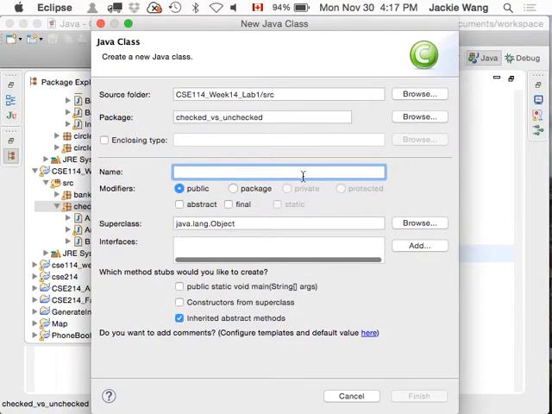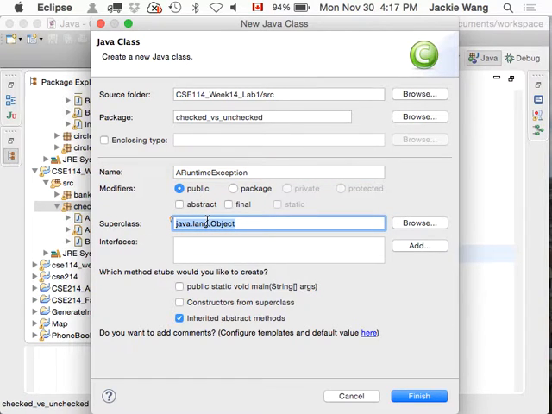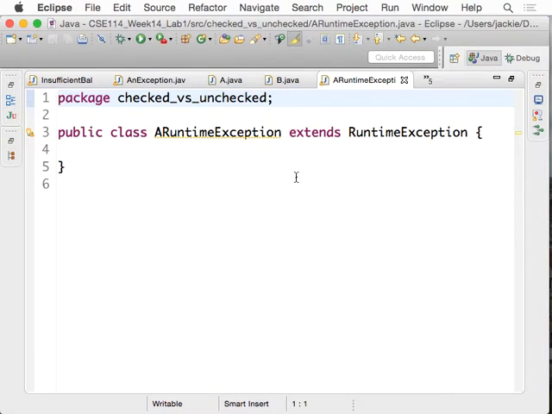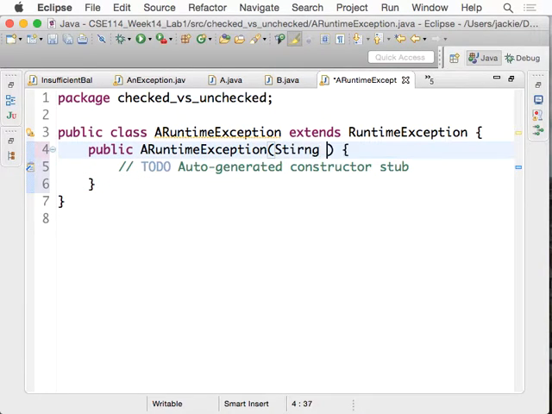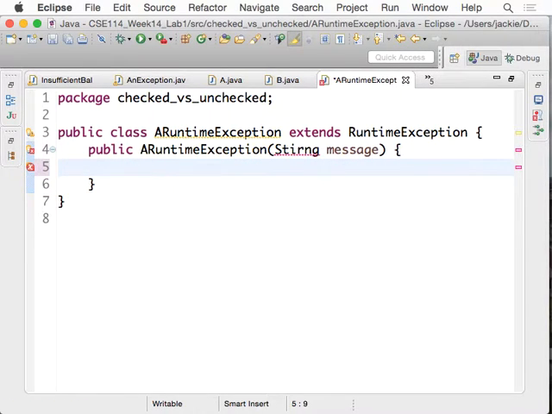Let's go back to Package Explorer here, and now let's create a new class, let's say a runtime exception. Now the superclass is no longer the exception class; it's going to be runtime exception. Say finish. As before, we're going to declare the constructor here, taking a string message, and call super with message. Similar as before.